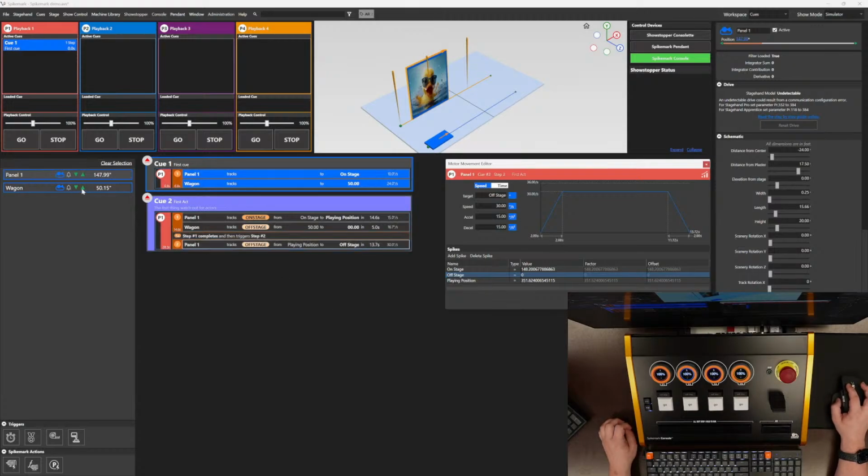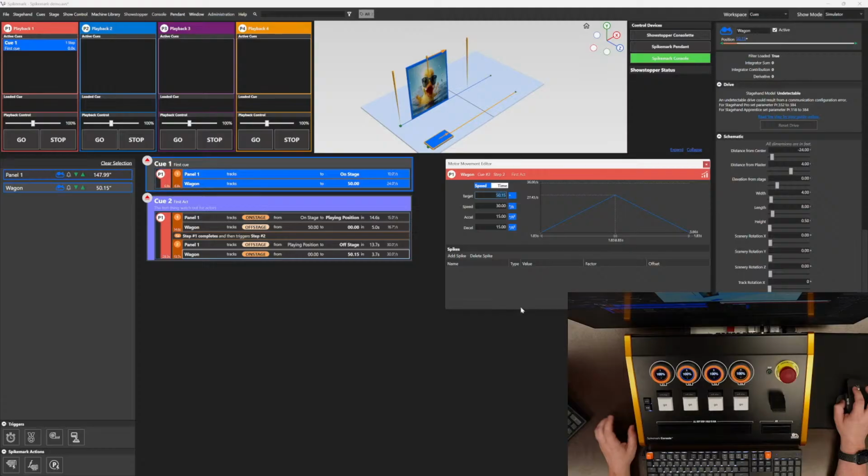Let's also add wagon to step 2. So again, I'm going to drag over wagon, drop it onto our step 2 here. Now I see wagon, I can click that, and I can now edit its properties. Let's also send this to mid stage. Let's go ahead and say 120 inches.